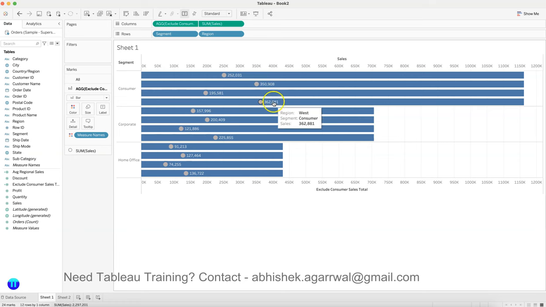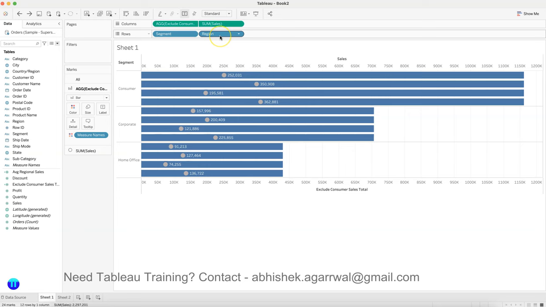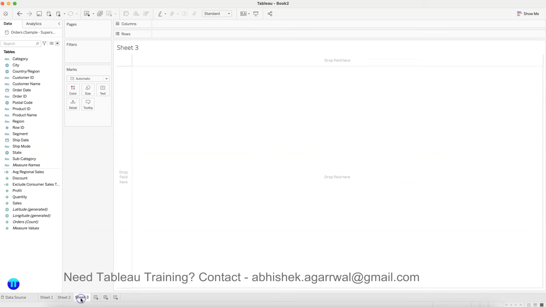So clearly over here east and west is very high, south is lagging, and central is somewhere in the middle. So you can compare each segment without even having the regions over here, even though region is present, but region is not shown over here. Even if you remove the region altogether, then it becomes a bit challenging. But all in all, what I want to show you is how you can create this by using the Exclude LOD.